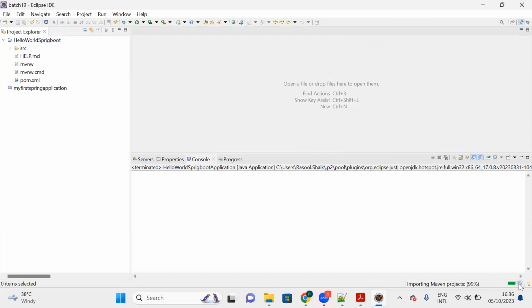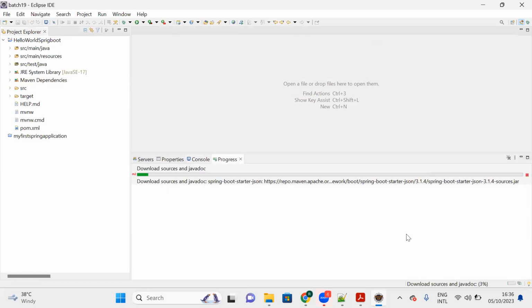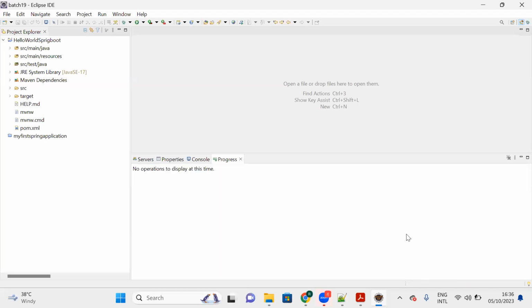IntelliJ will not have these kinds of issues actually. Only Eclipse has some problems whenever you are playing with pom.xml plug and play, removing, deleting, removing, deleting. All the different jars are not downloaded properly and it's not updated. So it is an Eclipse problem. You don't need to bother about it.